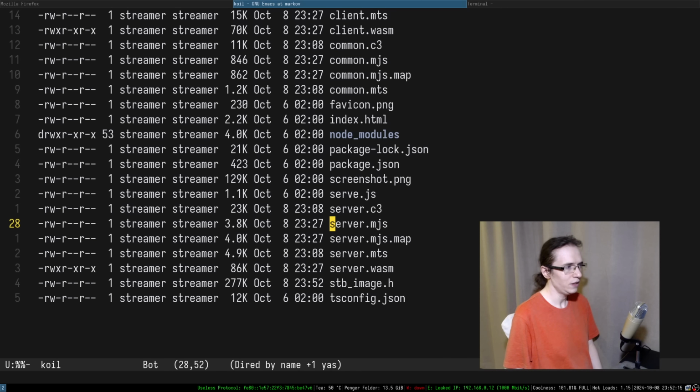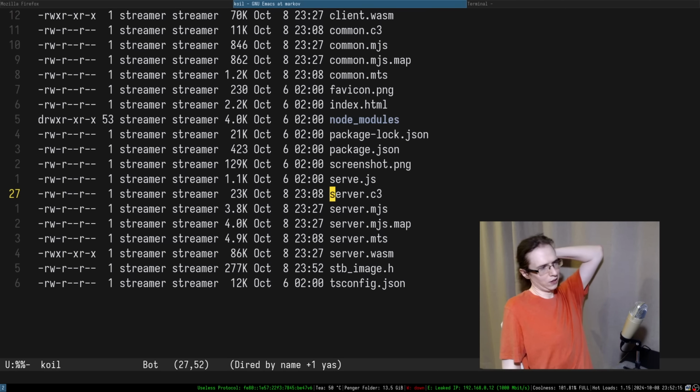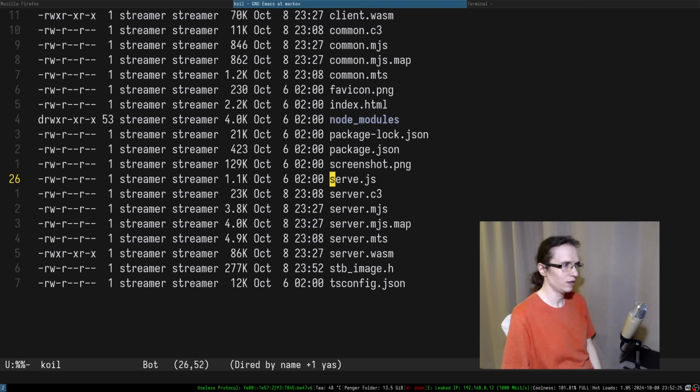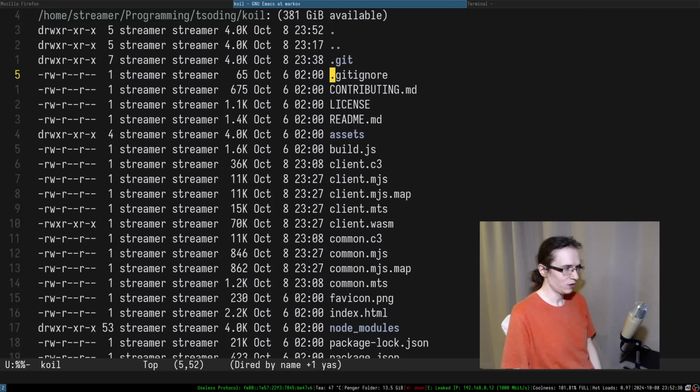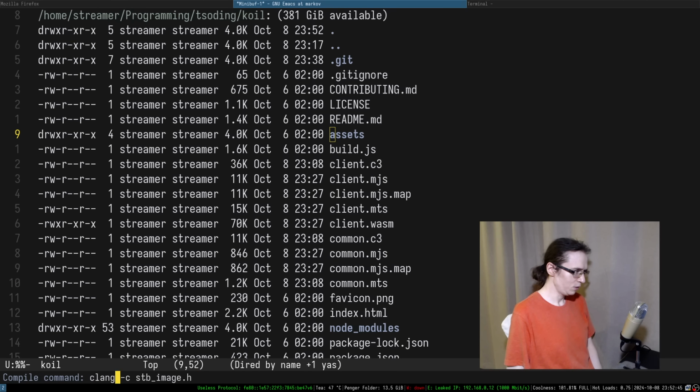So with STB image, I want to try the idea of linking STB image with the WASM blob and parsing PNG at runtime. I want to see how well it's going to work. So one of the things we'll have to do is compile STB image into an object file, right? So this is going to be STB image. The -c flag means I'm compiling it into an object file. I also need to specify the language as C, because of the .h extension, it will recognize it as a different language.